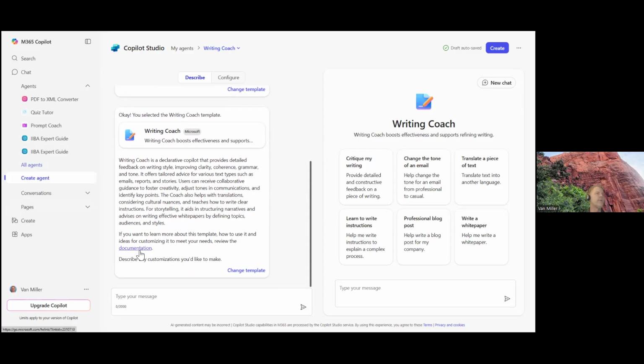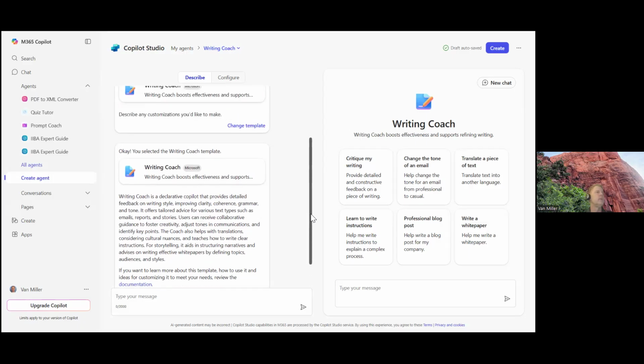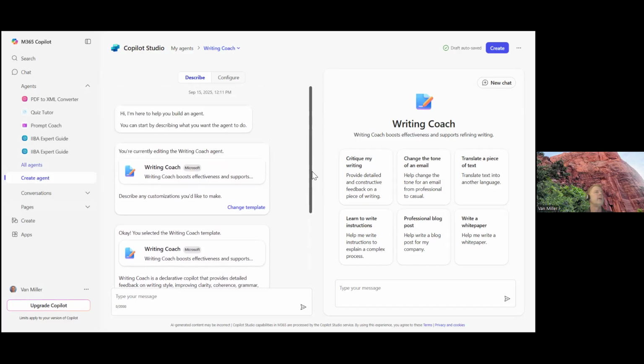If you want to dig into it further, you can look at the documentation, and then you can describe any customizations you want to make. In my case, we're going to be like, hey, you know what? This all sounds pretty good. This is what I do. Reports, text, so on and so forth. Let's go ahead and create the agent. So we'll go over here.